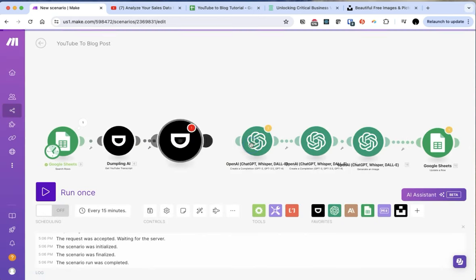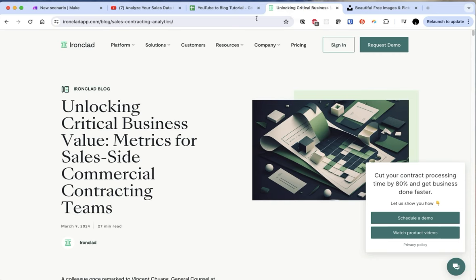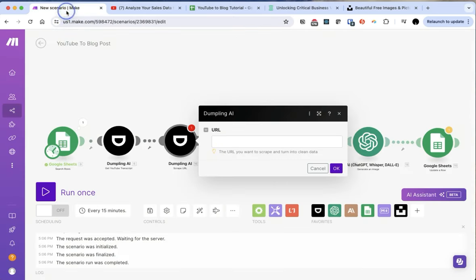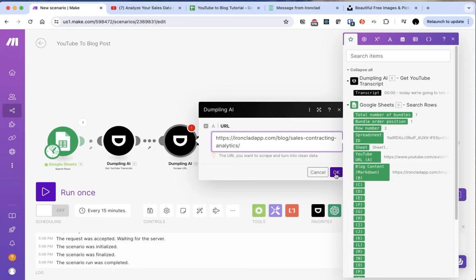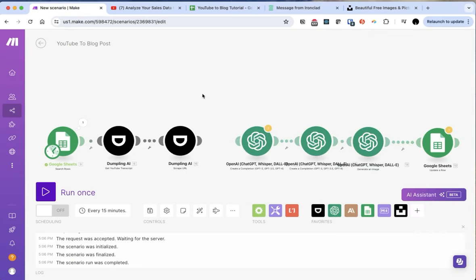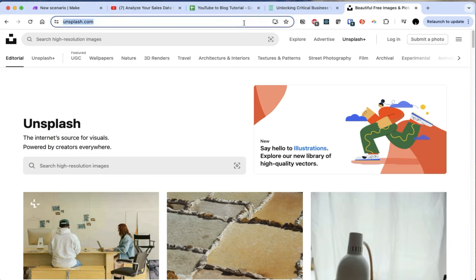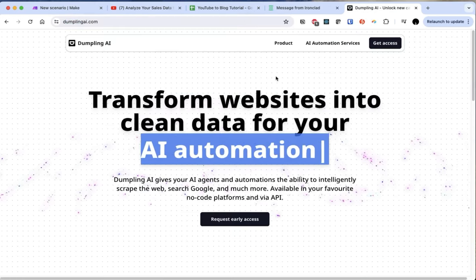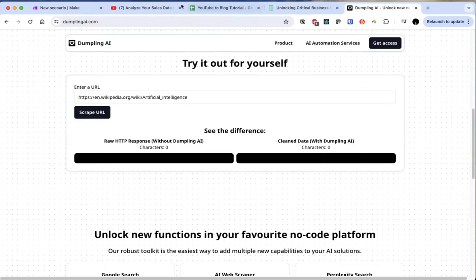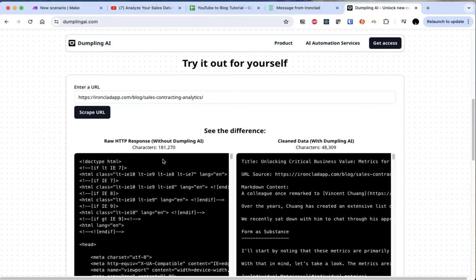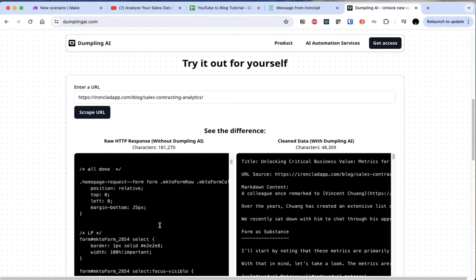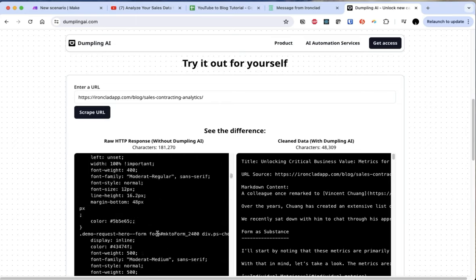We have a scrape URL function in Dumpling AI, and you can use the HTTP module here as well. I'm going to use Dumpling AI just because Dumpling AI will clean the data for you. Again, it's my own tool, just so no one's going to blame me for not disclosing, but to give you an idea of why I use Dumpling AI. So I paste in that blog that we're going to scrape. If you're using the HTTP module, you'll get what's on the left here, which is all this noise because it's all HTML.